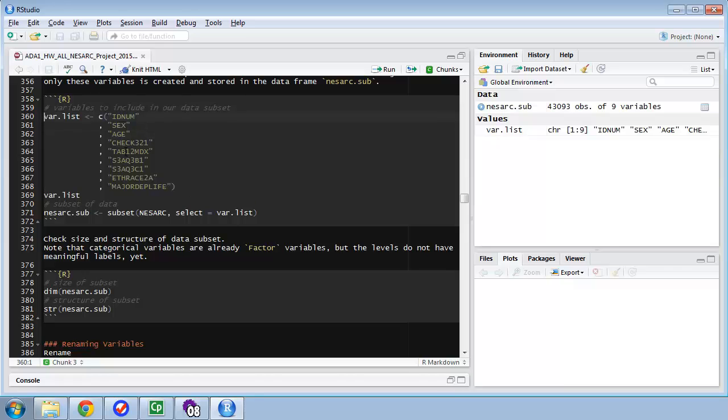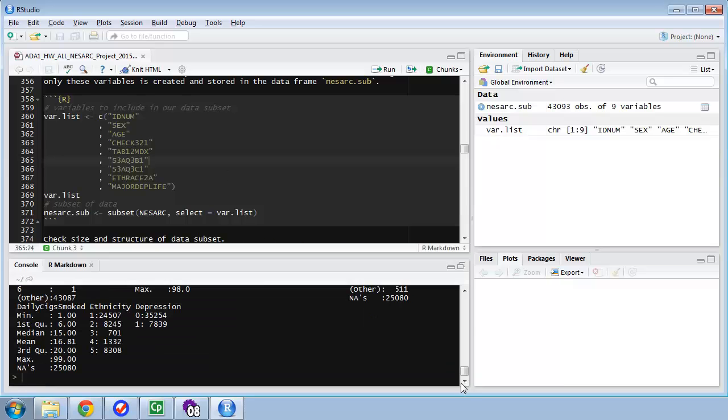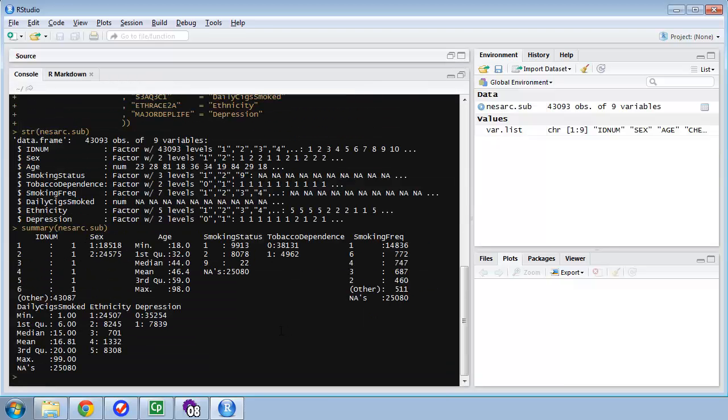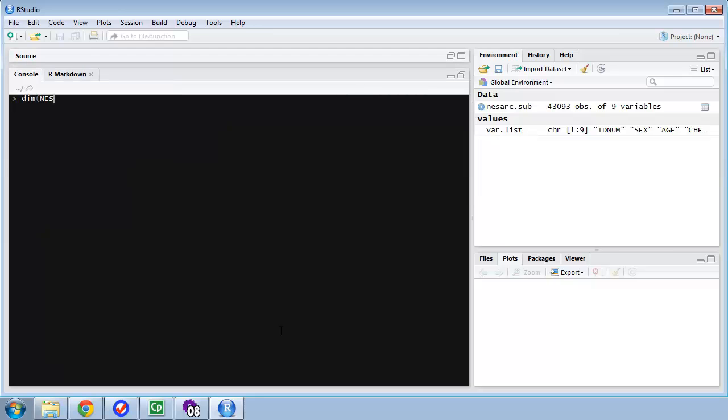A very common mistake, for example, in this variable list is to choose variable names that are accidentally capitalized differently than you expect. A good code book will be very consistent about capitalization, but some might make mistakes. I don't have an example of a code book that did that, but let's take a look at this data set. So let me clear this. The dimension of the NESARC data set has 3,000 variables in it.